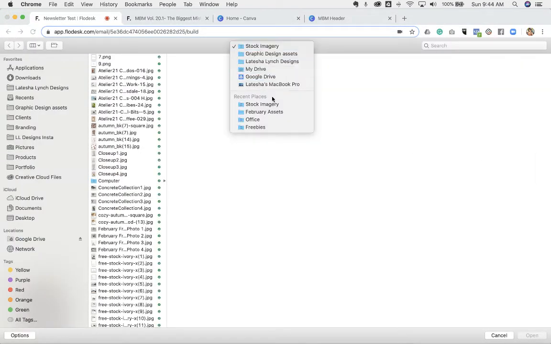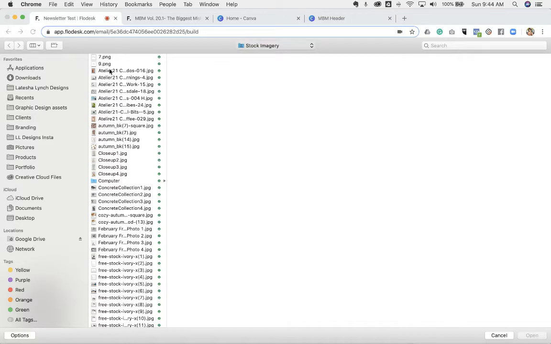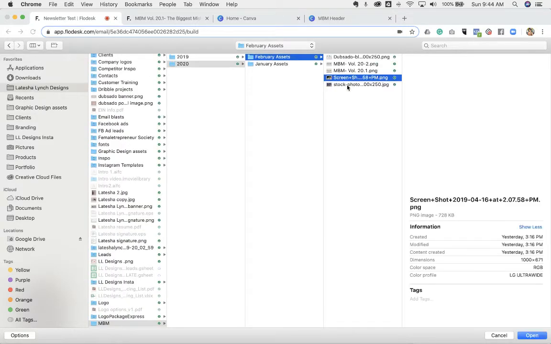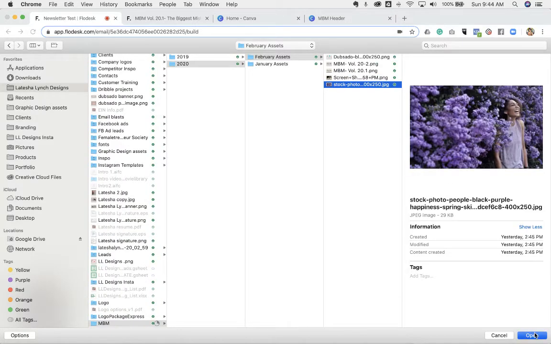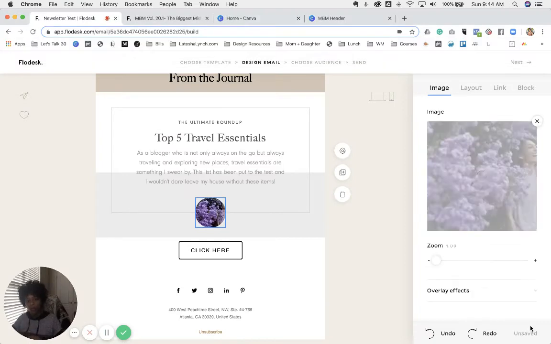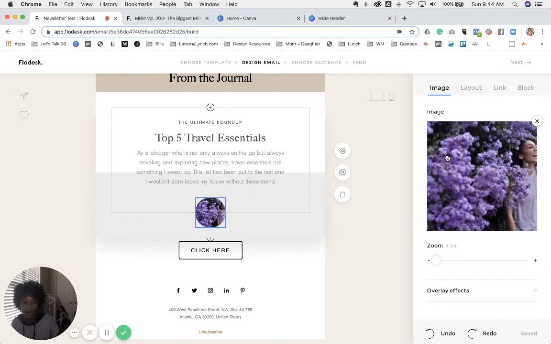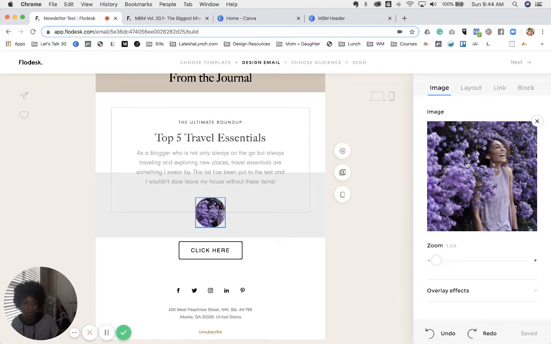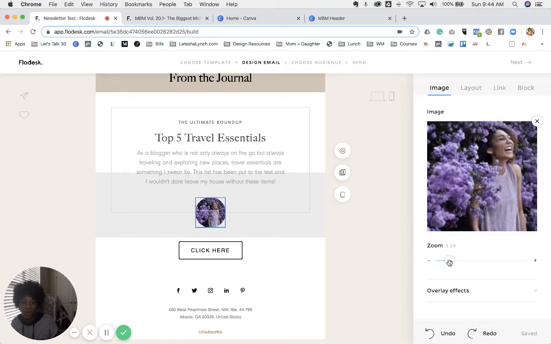I have a folder, so I'm going to go in my February assets, and I'm just going to grab one of the images. This is like one of the first ones that I showed. So I upload the image. I don't see the girl. I want to see the girl. So like I said, you can just move them over. Boom. If you wanted to show her face even more, you could zoom in, and it zooms in here.